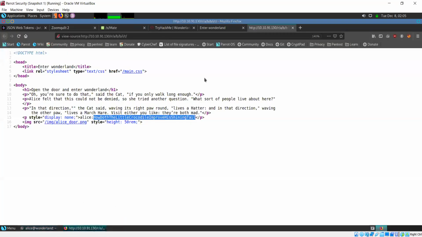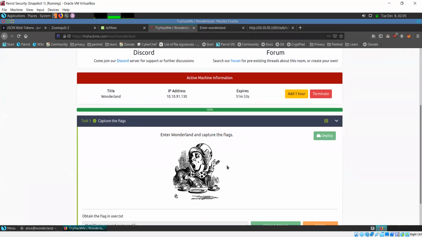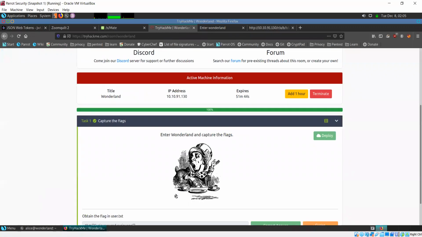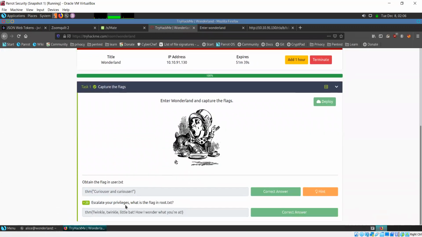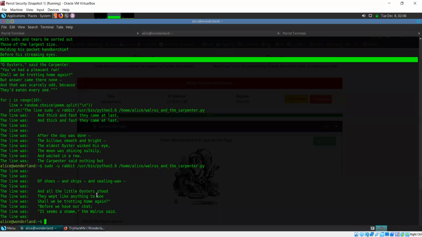Okay, before I move any further, let me just come back here. Now for this flag, there's a hint here. It says everything is upside down here. The flag is in a file called user.txt, the user flag, and the root flag is in a file called root.txt. Root.txt, as we've seen, is in the user directory. So where should the user.txt, the user flag, be?